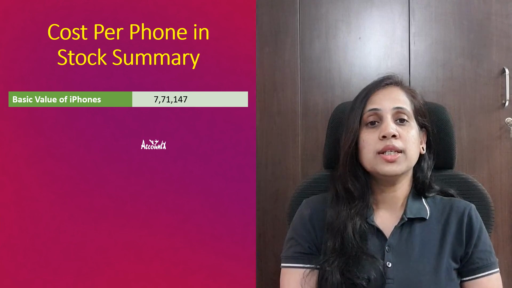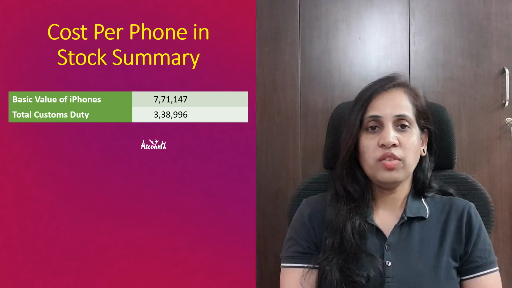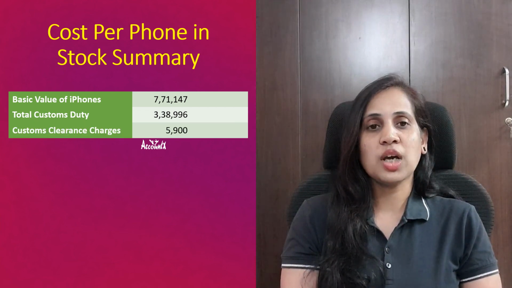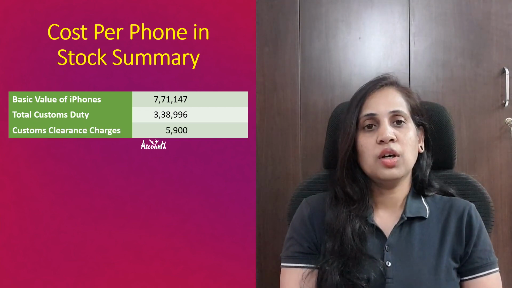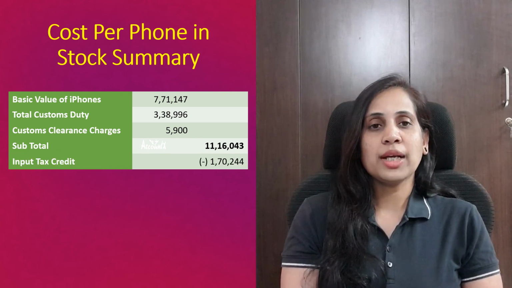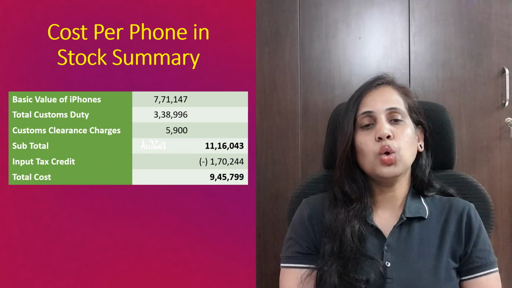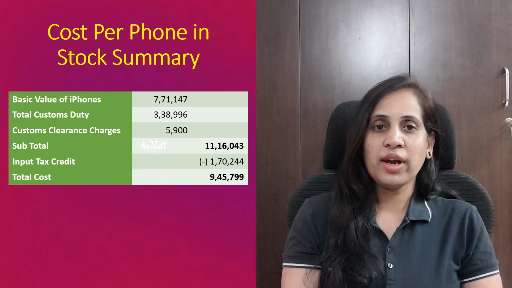We have now reached the last part of the video, that is to compute cost of goods imported. First, let's compute the cost per phone and see if this matches with the cost in Tally. Basic value of iPhones would be 7.71 lakh. Total customs duty paid is about 3.39 lakh and customs clearance charges are 5,900. So total of this would be about 11.16 lakh. Let's reduce input tax credit from this, that is 1.7 lakh. So the net value would be about 9.45 lakh.